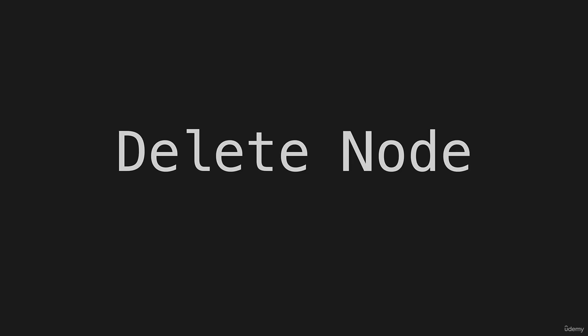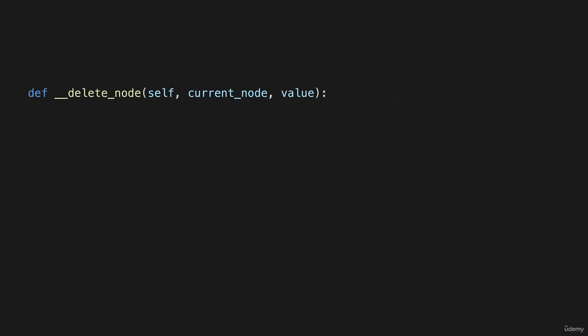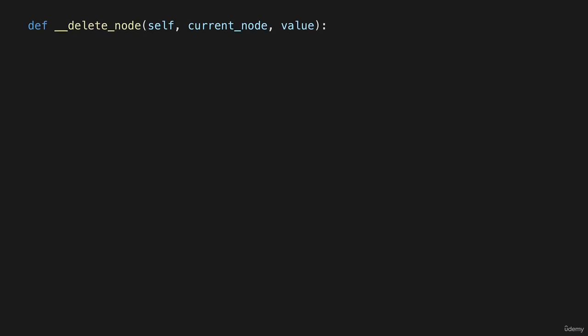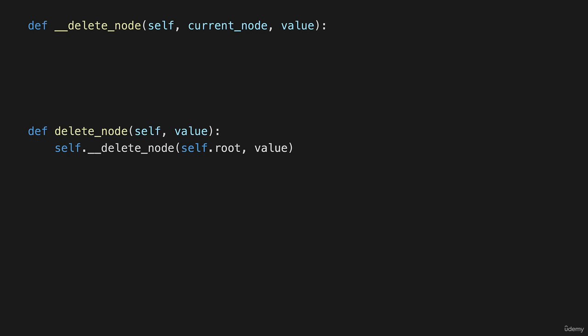So now we're going to start writing our code for delete node. And we'll start our code off like this. And this has that same double underscore that we had for recursive contains and recursive insert. And for the same reason, we have to pass this the root to get this kicked off. And we do that with this method. And this method will call the double underscore method with the root and the value.